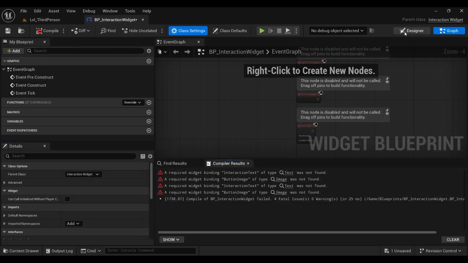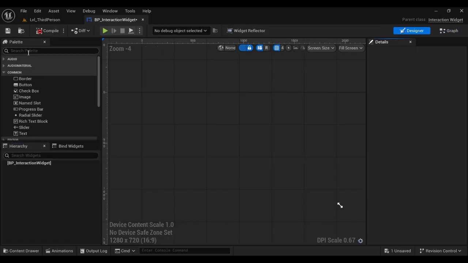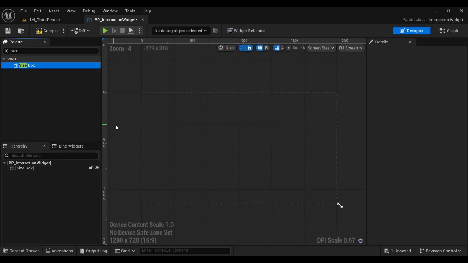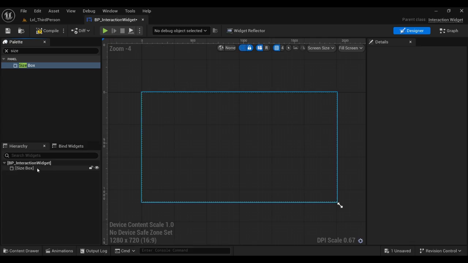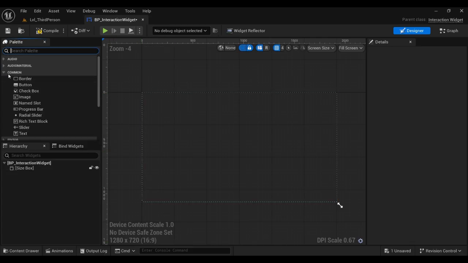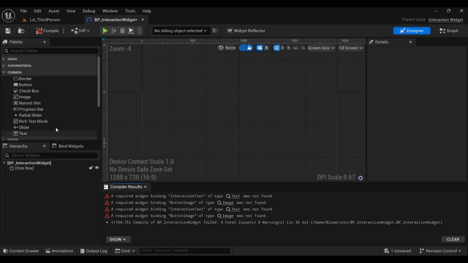We will get this error, and that's because we don't have the text block and the image we created in here. Because of bind widget, we get these errors because we don't have them in the editor yet. The editor expects these widgets to be bound, but we didn't bind them yet. We will do it in a second.